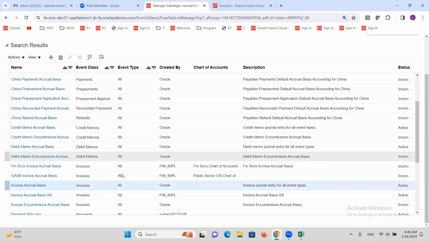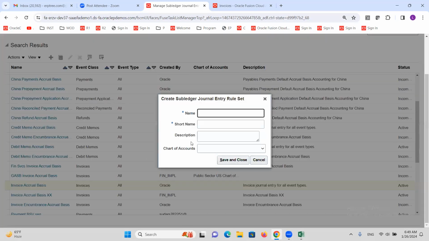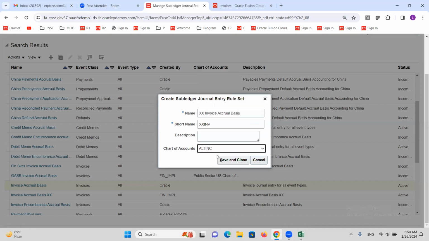Now copy this journal entry rule set. The journal entry rule set name is invoice accrual basis, which is mapped to the invoice event class. Now select and duplicate. Say XX invoice accrual basis. Select our chart of accounts. Say save and close.